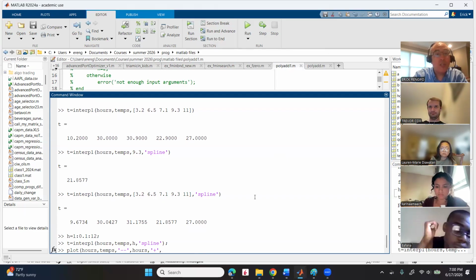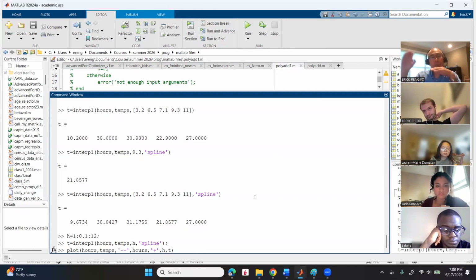H, what is H here? What is my H and T? Okay, so I have my linear interpolation. I have the hours, hours and temps. I need to have temps here. Like crosses, just the points, and that's it.